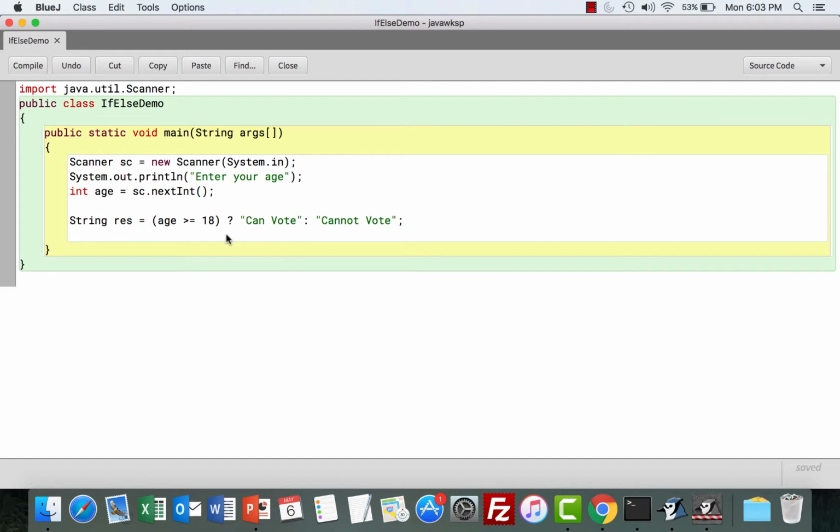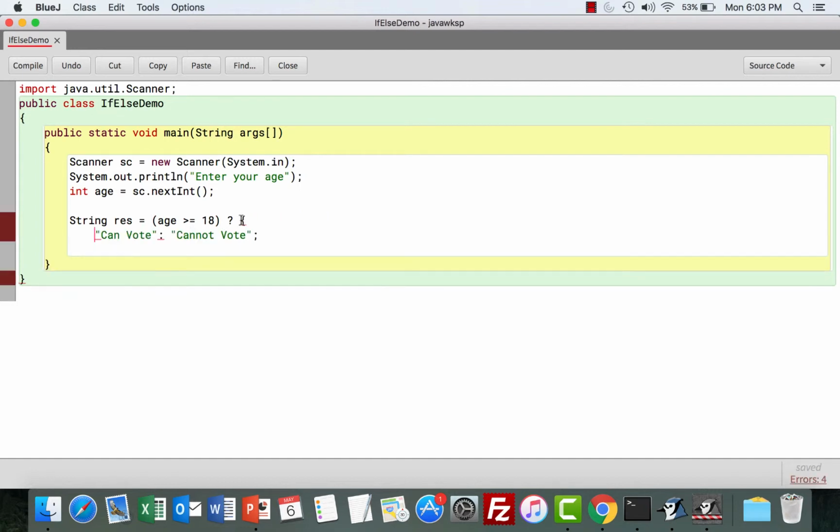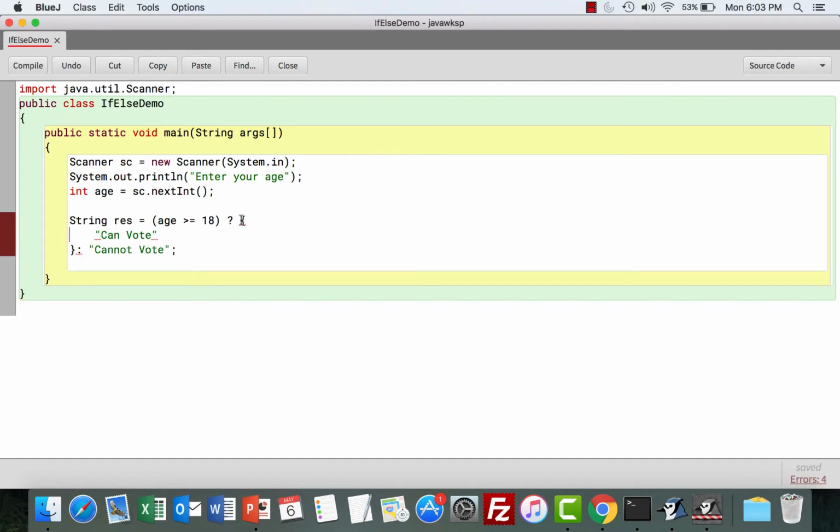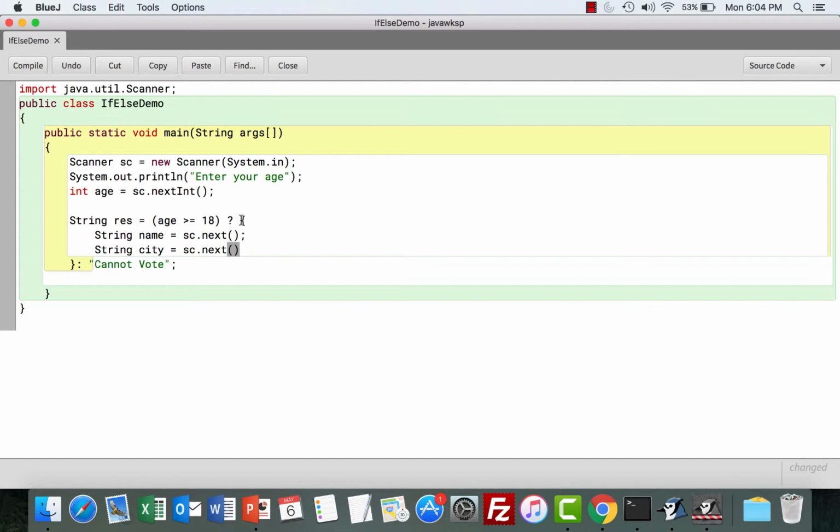What are they? For example, I want to see if a particular voter is eligible, I need to be able to take input, that is the details of that voter. That means I need to be able to do something like this, suppose String name is equal to, and I have a scanner object, and I'll say sc.next, enter the name. I also want to take, suppose, the city from where the particular voter will be voting. So I'll say String city is equal to sc.next, and so on. So I should be able to write multiple lines of code.